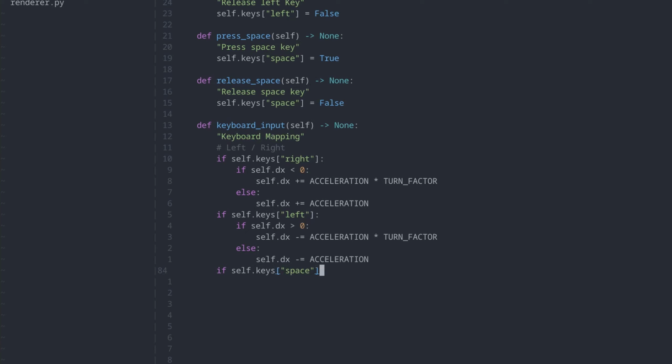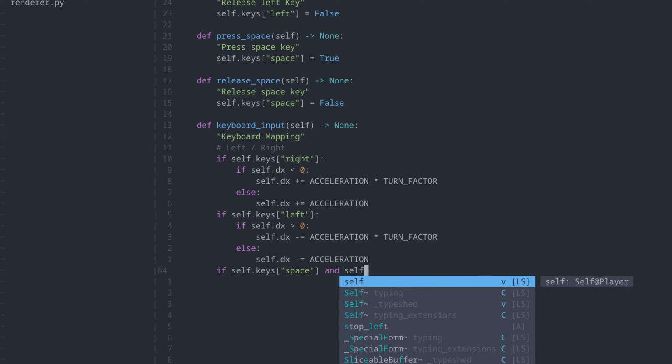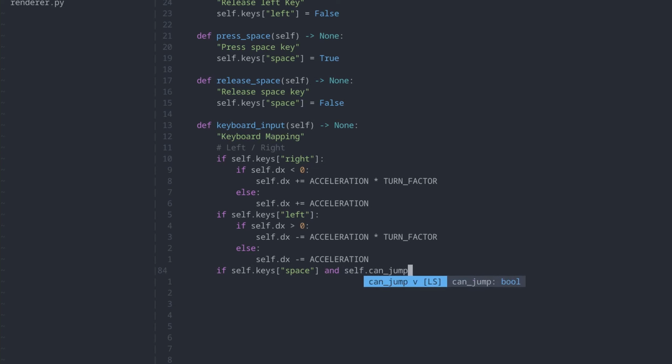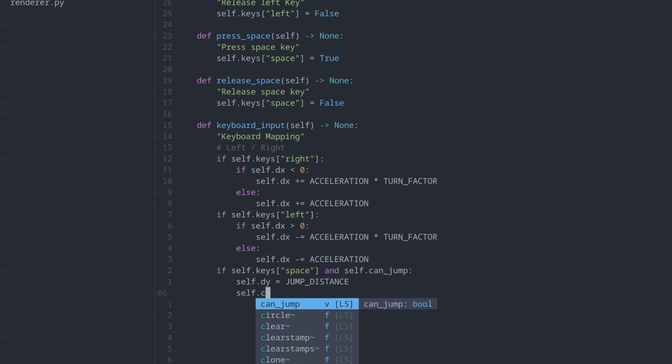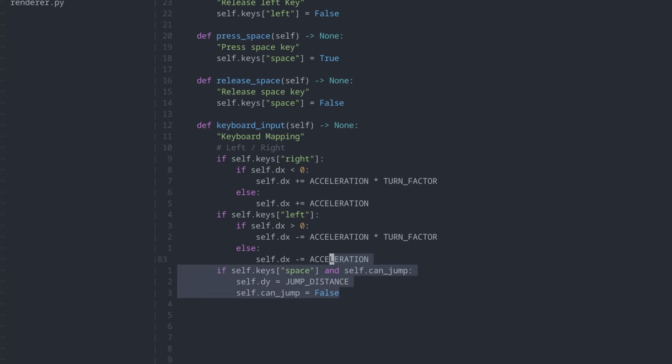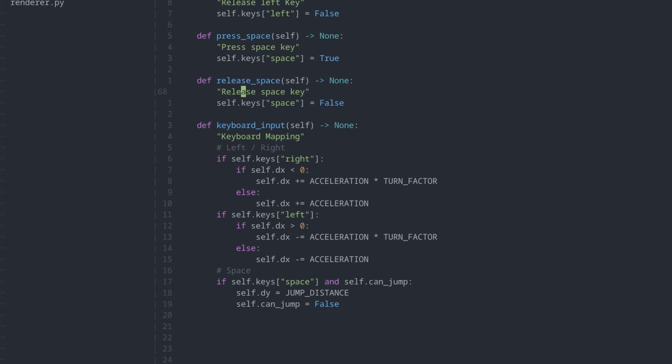Next, we check if the space key is pressed. If self.keys['space'] and self.can_jump: If both conditions are true, we make the player jump by setting self.dy to the jump distance, and we set can_jump to false, so the player can't jump again while in mid-air. This method will be called inside the game loop, so it runs continuously, checking which keys are active and updating the player's movement in real time.